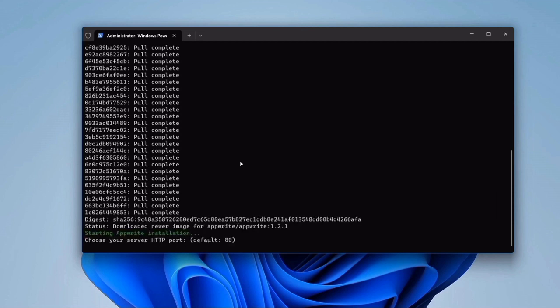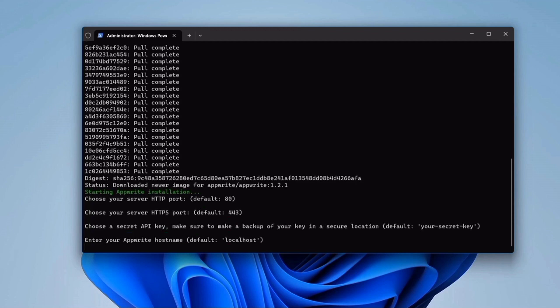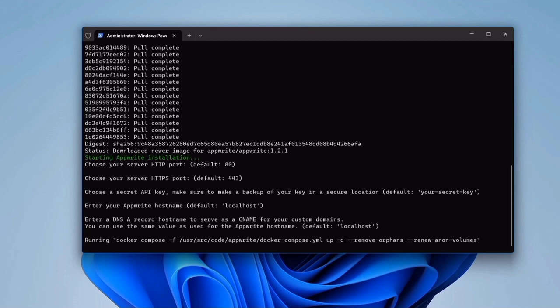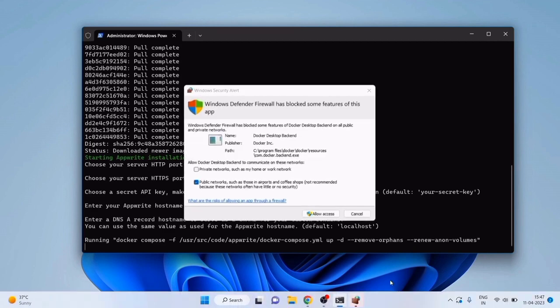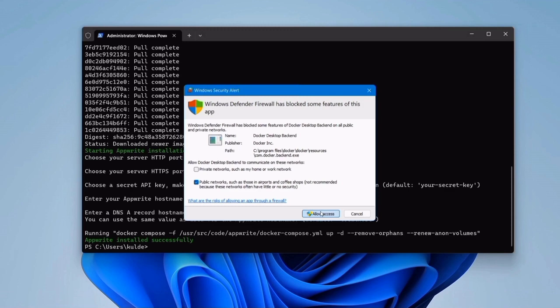Here we will choose the default value by pressing enter for all the steps. Okay, we will press allow access to continue. Here Appwrite is installed successfully.